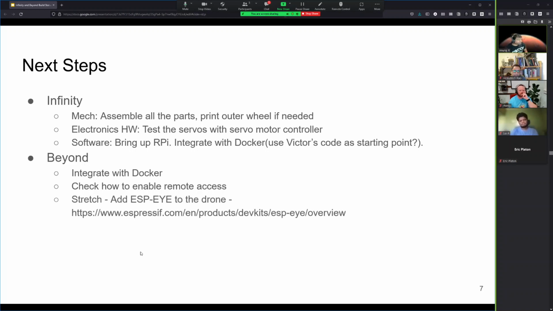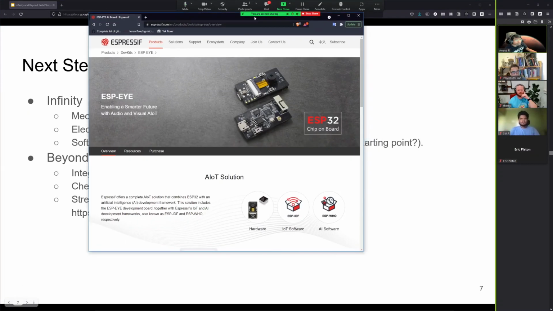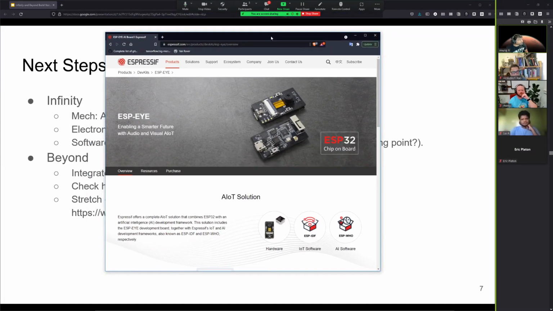And as a stretch goal, I might add a camera on the drone. It's called ESP-I. It's an ESP32 based device. ESP32 is an MCU with Wi-Fi. This is how it looks. It's from a company called Espressif that makes Wi-Fi MCUs, and they have released this device called ESP-I. In addition to the camera, it also has a mic in it. I have 2 pieces of it.